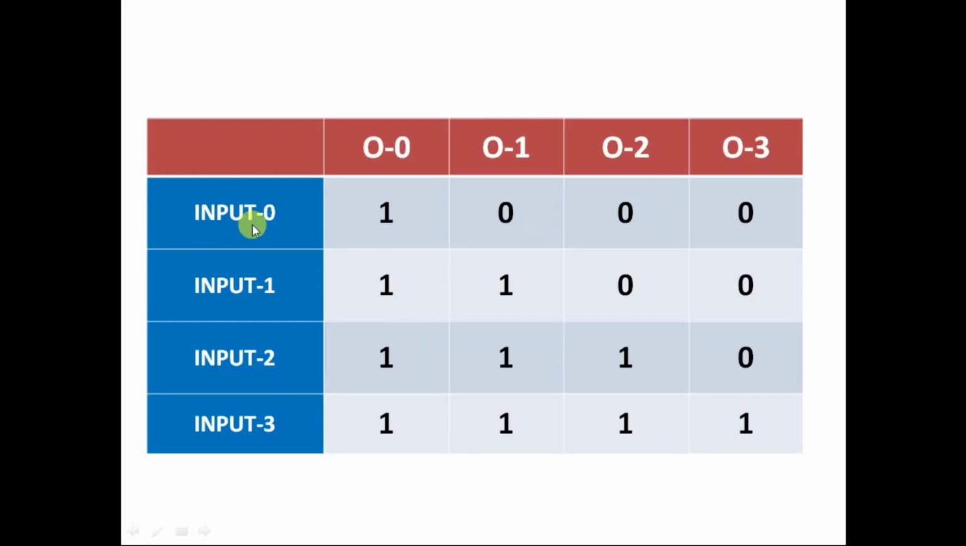Okay, see here, if you observe, when input number 0 is pressed, output 1 should be high. If you observe output number 0, it is high in all the conditions, or we can say it is high from 0 to 3. So in all the conditions it is high, which means this output is turning on due to all these inputs.